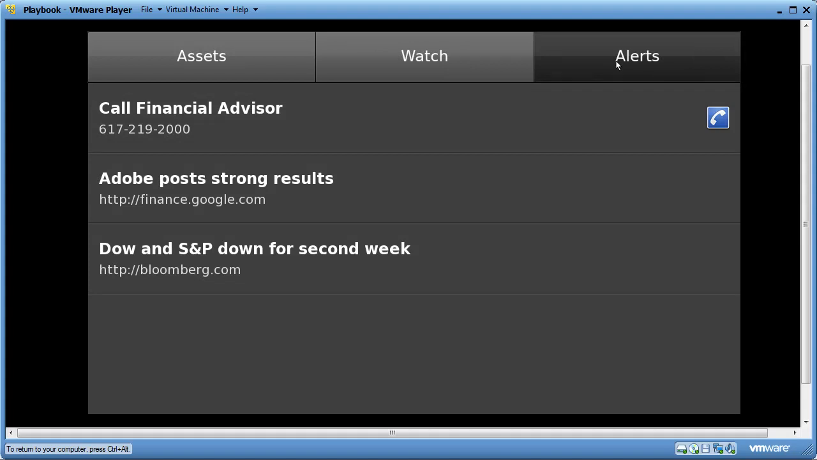So this is again the same application built with the same tool, the exact same workflow deployed to different devices, an Android tablet and a BlackBerry Playbook.